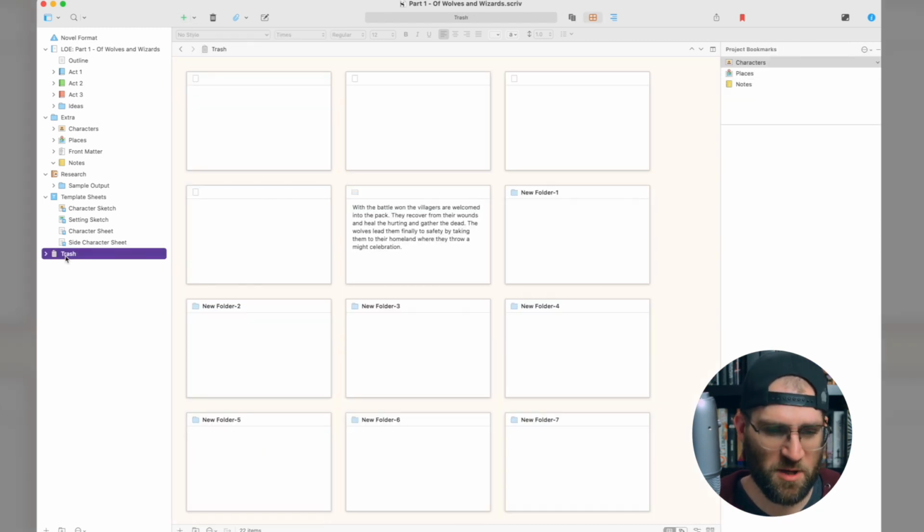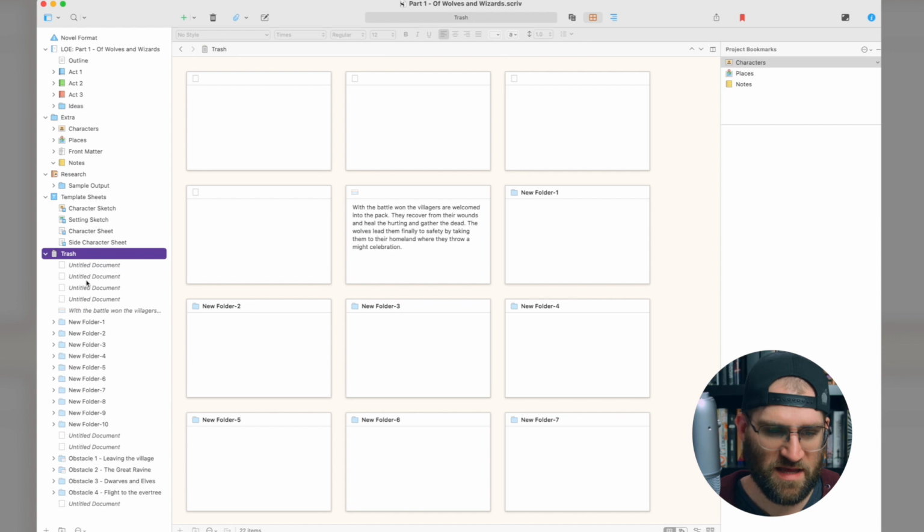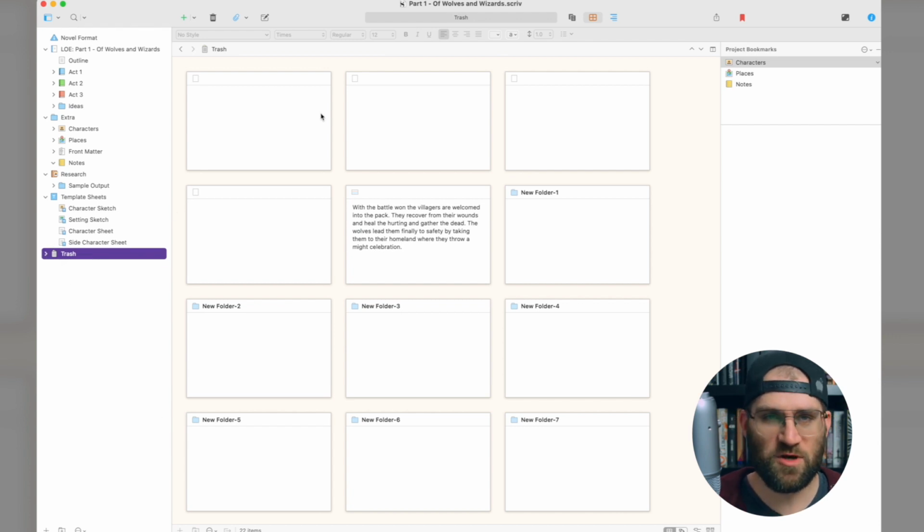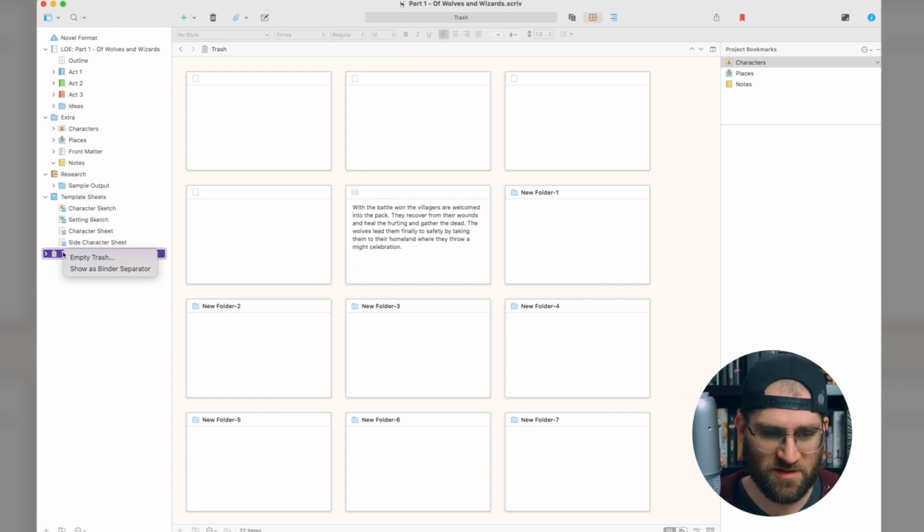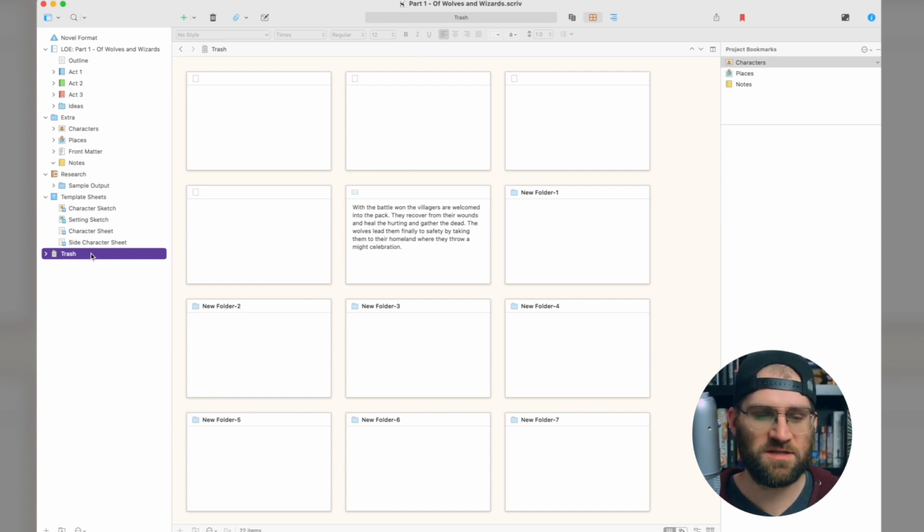Last but not least, you have the trash, and the trash is nice because it keeps anything and everything that you have thrown away. So when you throw something away in Scrivener, it doesn't totally go away, which is really nice because I've definitely had many times where I've come back and needed to find something that I previously trashed and decided I wanted back. So obviously you can empty the trash, but we won't do that because that makes me feel scared.